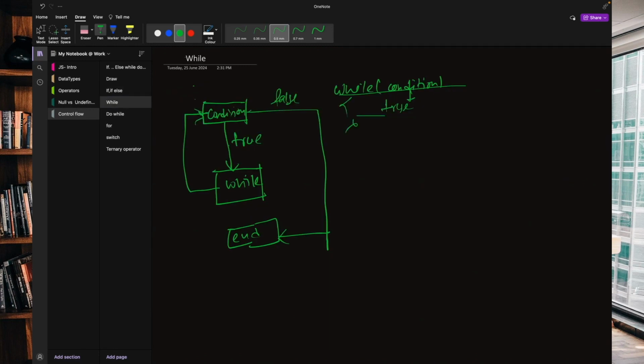The next is the while loop. The while loop continues as long as the condition is true. The loop will keep running as long as this condition remains true. We can see the diagram also. So this is the condition. If the condition is true, then it goes to the while block. Then it will continue and come to the condition again.